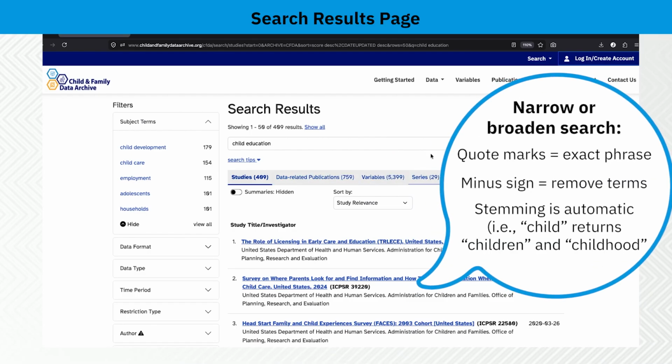To narrow or broaden the search, you can use quotes for an exact phrase, the minus sign to remove specific terms from the results, and there's no need for asterisks. The search automatically includes all versions of a term. For instance, child would include children or childhood.